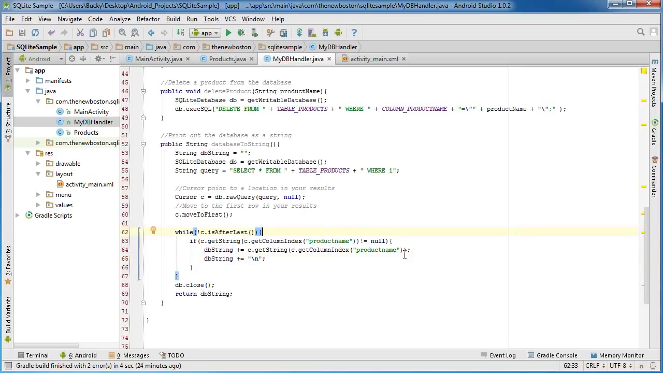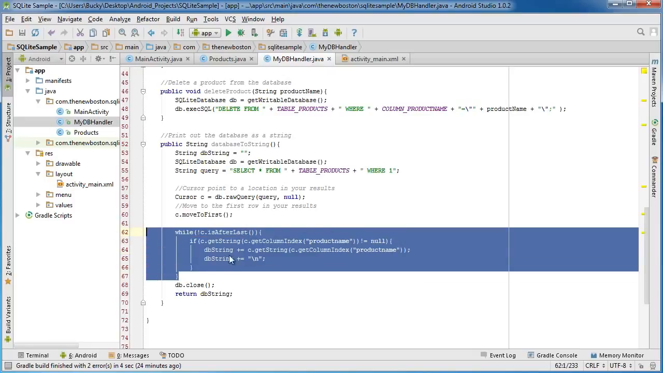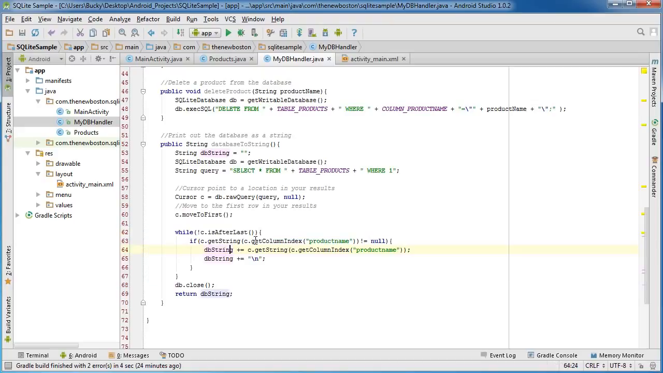So let's say we had three different products. So we would have three different rows. Each of those products would have an ID and a name. So it would be like apples, bacon, and cats. Say that it was the weirdest store in the world. All this would do is loop through all the results in your table, every single product, and every time it did, it extracted the name of that product and added it to the string.